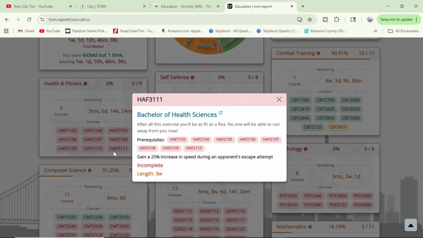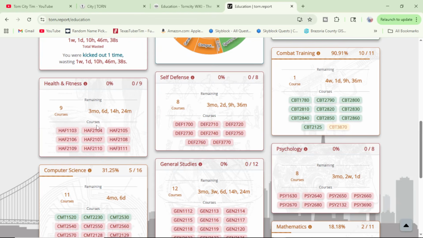And then the final course in the degree program is that you're going to gain a 25% increase in speed during an opponent's escape attempt. And I don't consider this to be a very beneficial thing. So for that reason, I don't see there's any urgency to get this degree program started or finished for that matter. All right, next up we have self-defense.